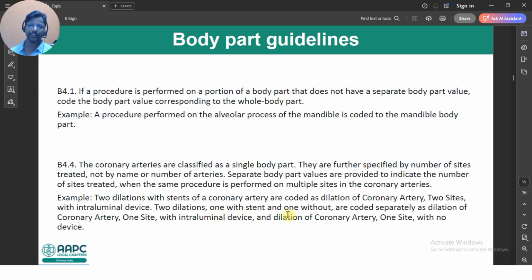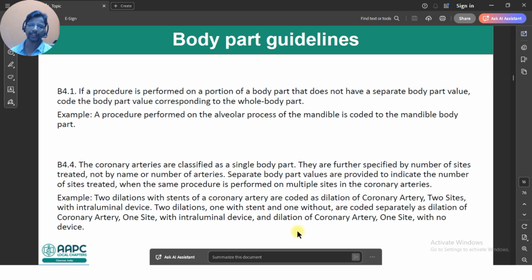Two dilations, one with stent and one without, are coded separately as dilation of coronary artery one site with intraluminal device and dilation of coronary artery one site with no device. So if the physician performs two dilations, and after performing the dilation, one is with stent and one is without stent, we need to code two codes separately.